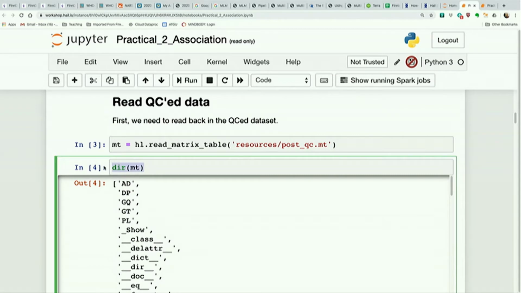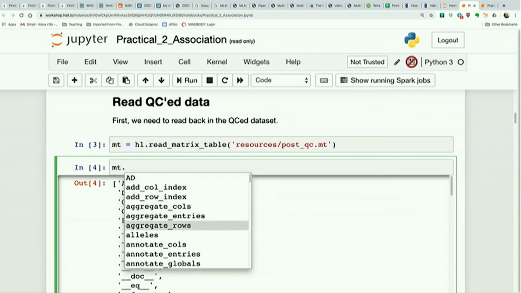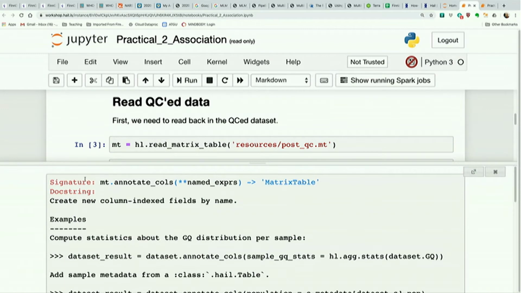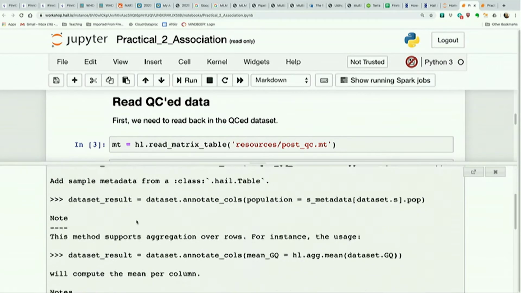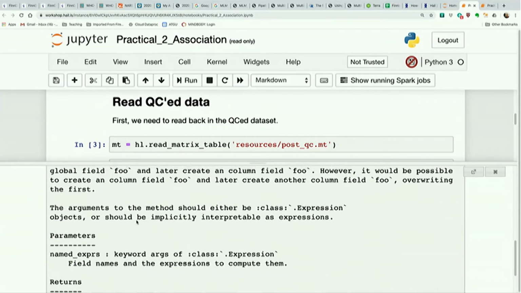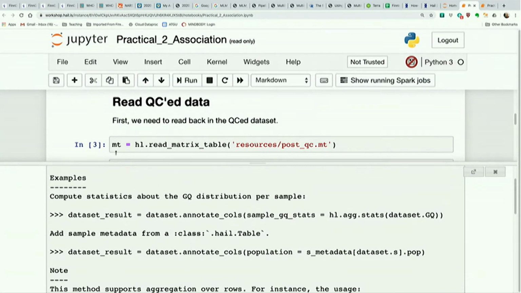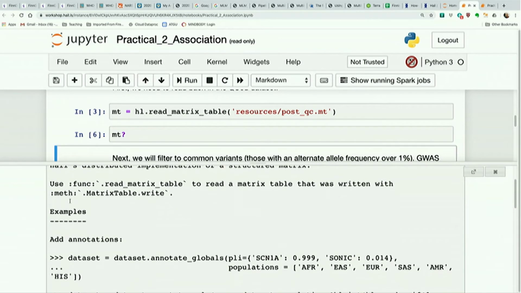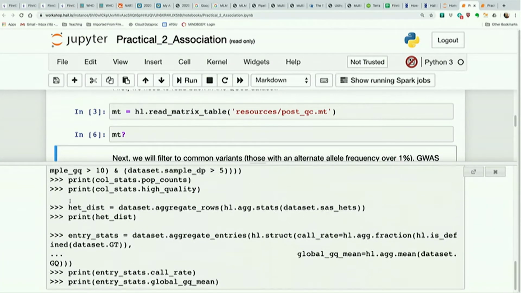But maybe more useful is if you do a dot and then tab, and then you get the autocomplete list. And then another nice trick is, if you complete one of these and then add a question mark and run that, you get a little pop-up here with the documentation for that method. So this is maybe a useful way to explore what's available in the interface. You can also use this on the object itself, so the matrix table, and you get the documentation for matrix tables.